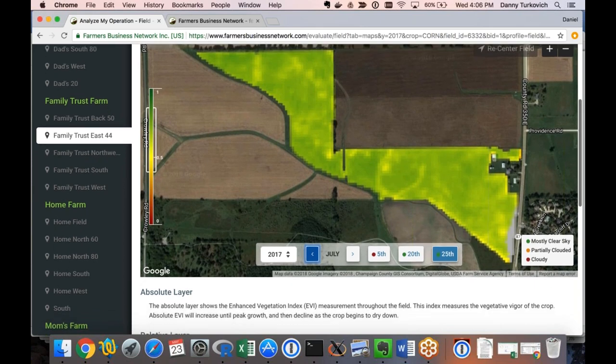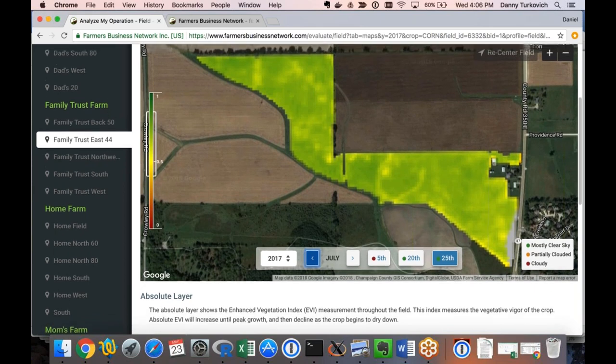And so what this is actually looking at is two different light spectrums, and it compares them. These light spectrums are things that plants and vegetation absorb and reflect: infrared bands and the red band. It looks at the difference between those, and that basically gives us a very good measurement and approximation of what stage the crop is in terms of crop growth, as well as the relative vigor of the crop.